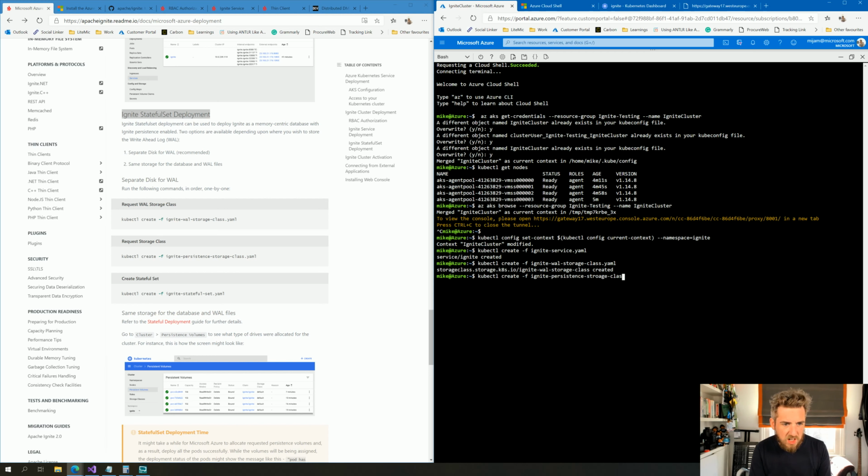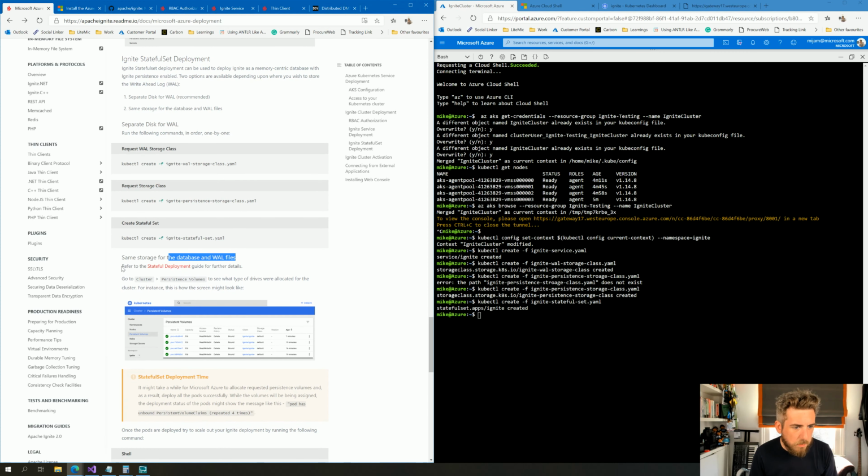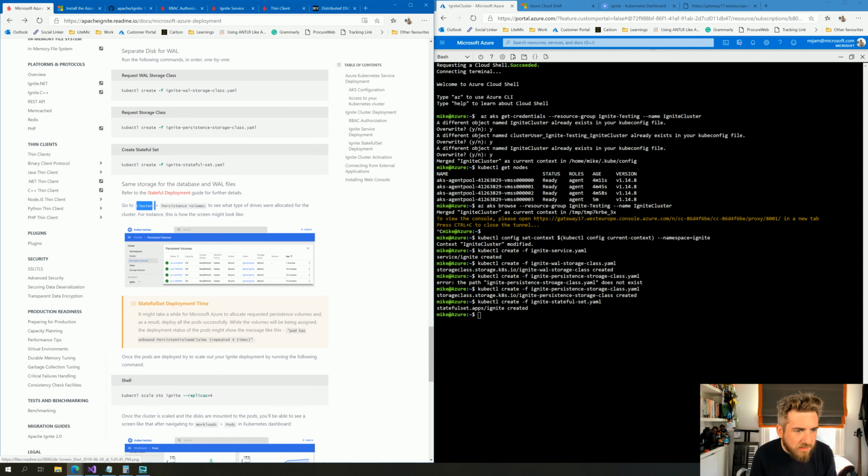persistence storage class. I mean, it says to follow it one by one. Oh, yeah, I made a spelling mistake. Let's fix that. Storage class. Hurrah! Again, kubectl create ignite stateful set. There we go. Same storage for blah blah blah. Go to cluster persistence volumes to see what type of drives were allocated for the cluster.